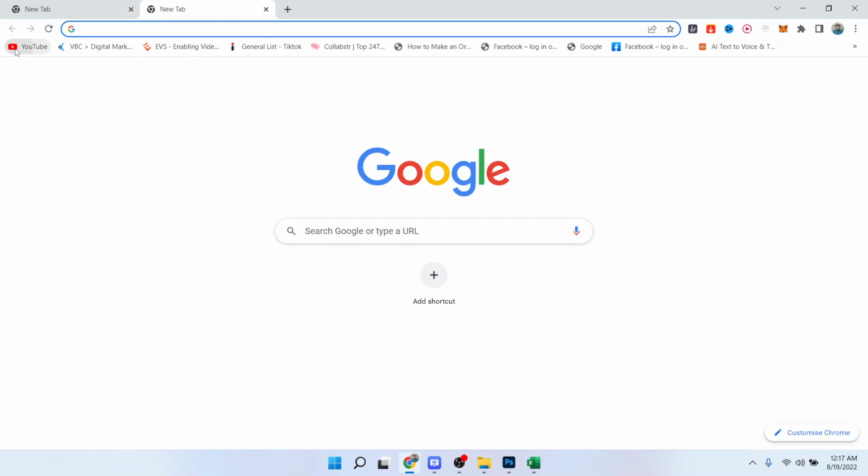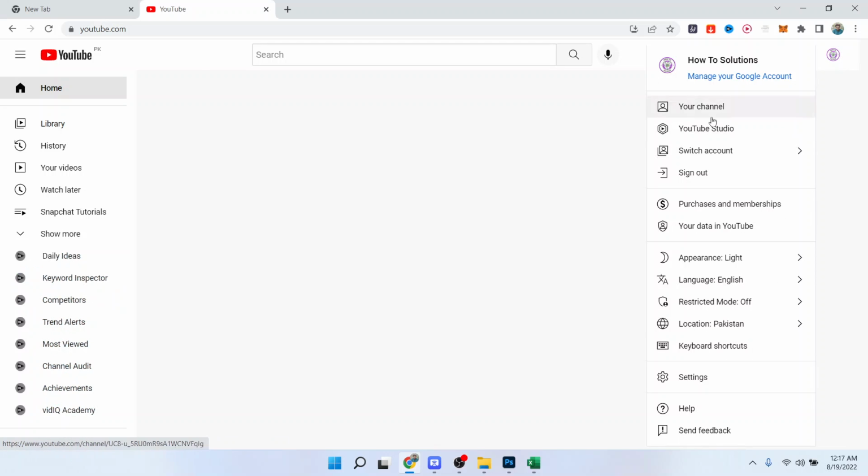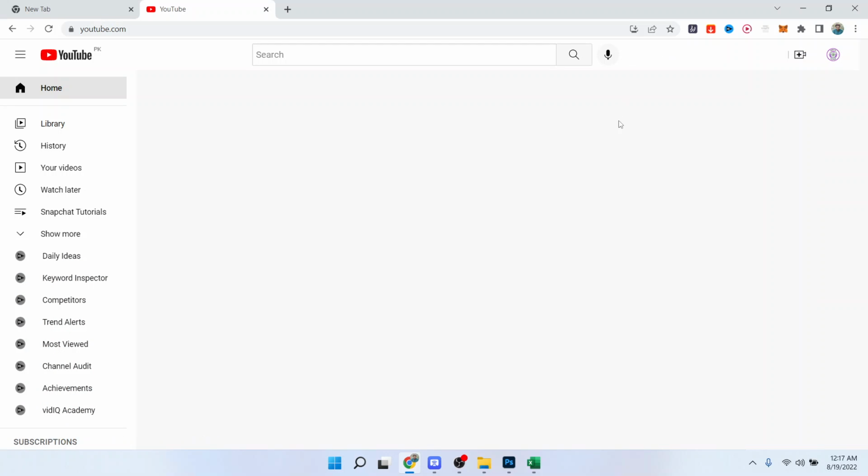So the first step you need to do is to open YouTube, and then you need to click on your channel icon in the top right, and here you can see YouTube Studio, your channel, and here you simply need to click on the Create button and click on Upload video.